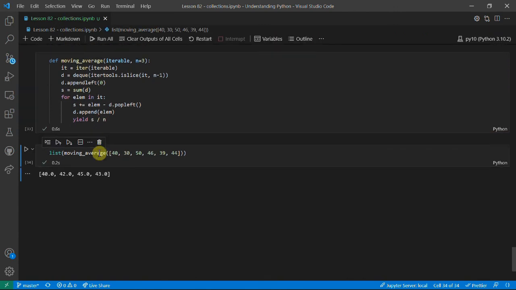And you can see it's gone along, it said 40, 30, 50, average is 40, 30, 50, 46, average is 42, and so on all the way through to give us the moving average with the n value of 3 of this list. So you can see a deck is quite a nice data structure, one you probably might not have seen before, but is really useful to use.